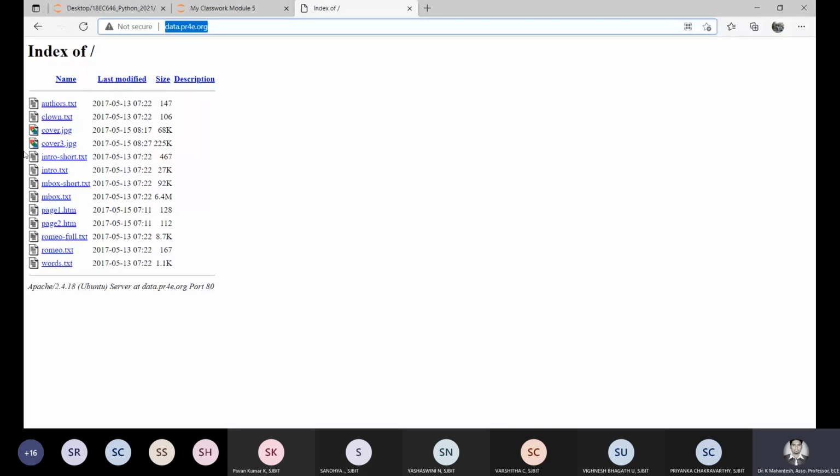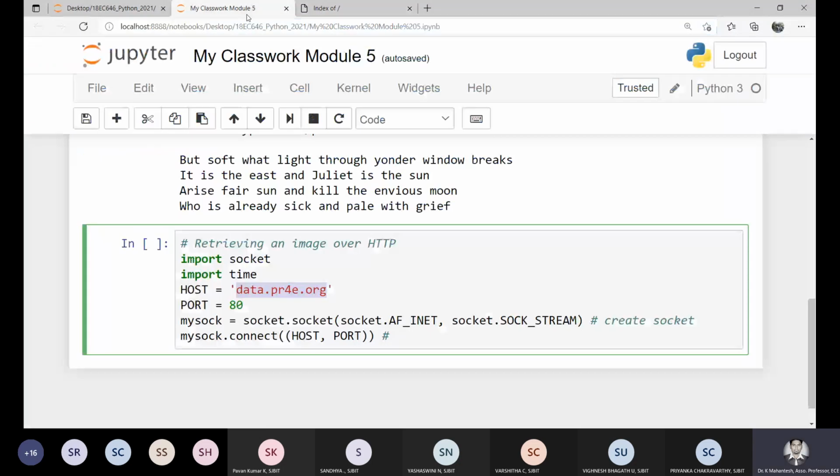Before you connect, you can also see here, this website is created using Apache, running on an Ubuntu server at data.pr4e.org and on port 80. So this is a dedicated server and a particular port has been created to save this data. So now I've connected to this socket and to port 80. I just made a connection to the server.